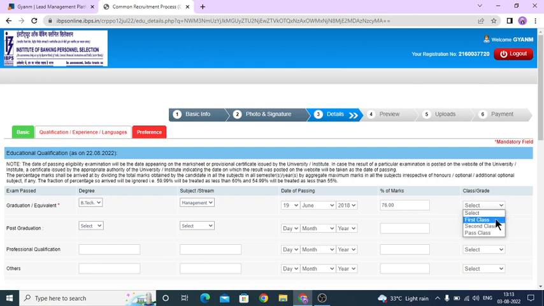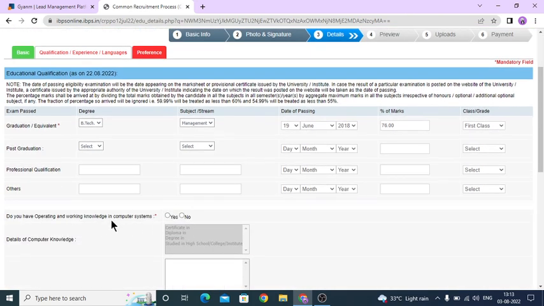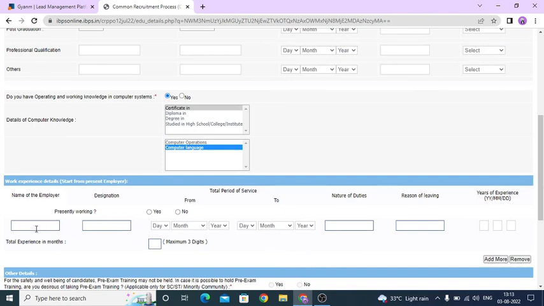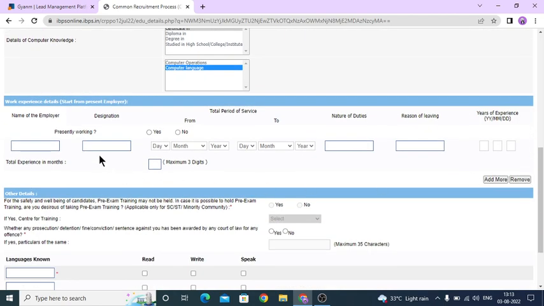The class grade shall be, of course, first class, followed by post graduation if you have got it, otherwise not required. Working knowledge of computer, yes. Certificate, diploma, degree, whatsoever be the case, like a certificate in computer language if you have got any, right? Present employer details, accordingly you need to mark that out, if by chance you have got any experience. Pre-exam training, do you require it? Of course not. Particulars of the same, again not required, right?